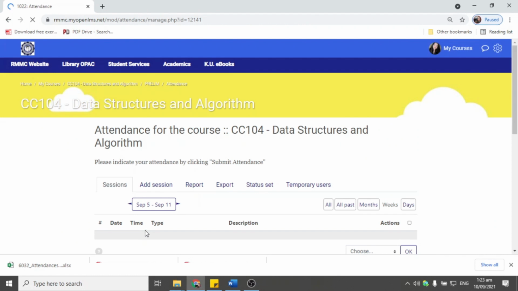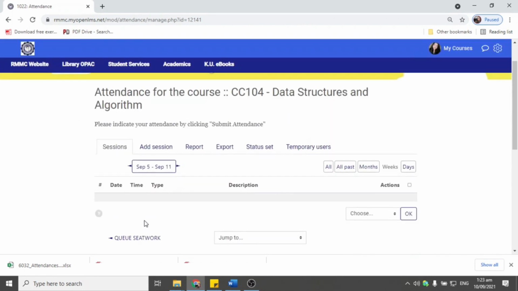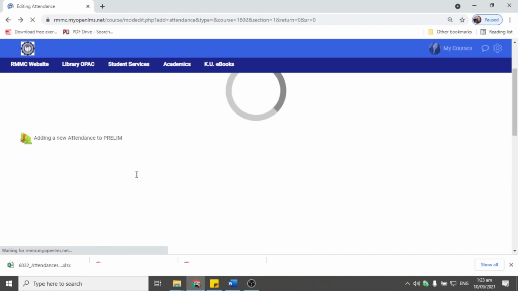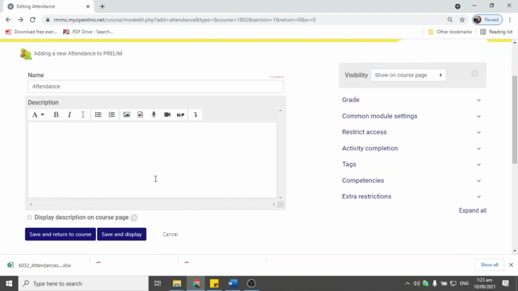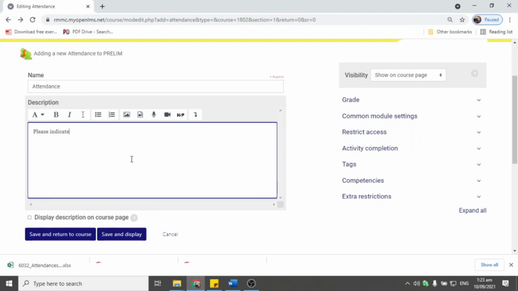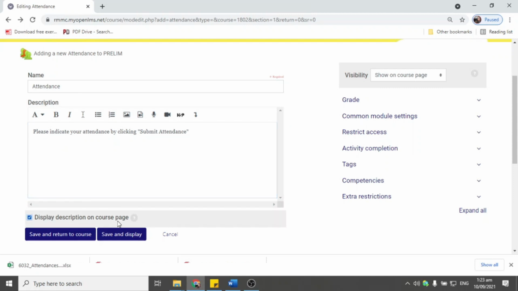First, let's save and display. Why did I click on that? Because if I click the other one, which was... Okay, let me just go back and show you. Oh, our description disappeared. Okay, please indicate your attendance by clicking submit attendance. There. Display description on course page.